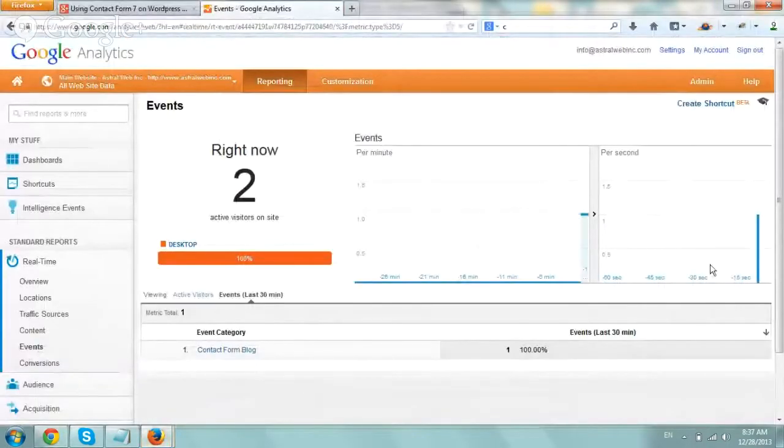Let's go here, and here's the event right here, right? Contact form blog, and it worked. So it triggered it. It goes into your event tracking. Very, very useful, very interesting, and that's pretty much it.